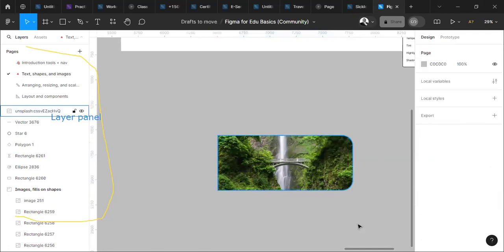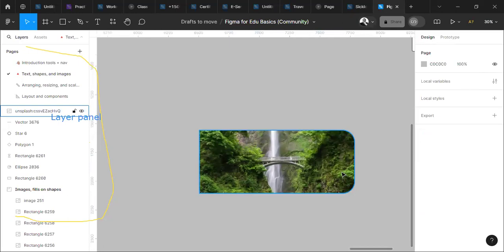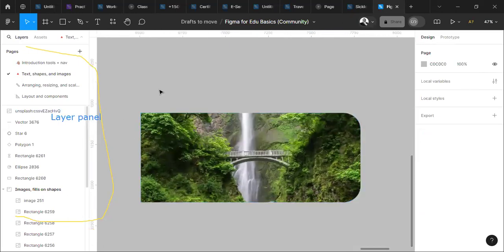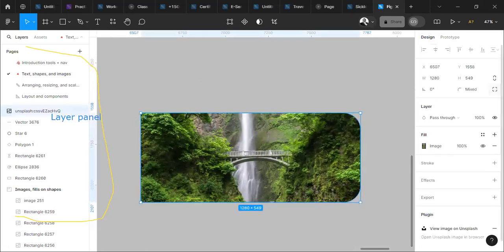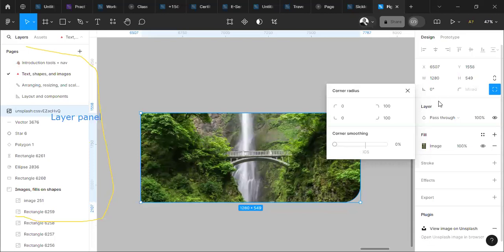Okay, so can you see now? These two sides have corner radius. These two sides have sharp corners. Only these two sides have curved corners. So you can edit your corner radius as you want.